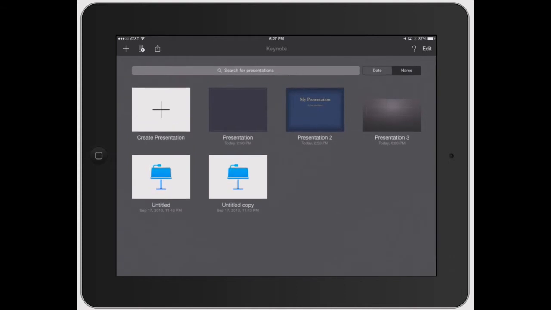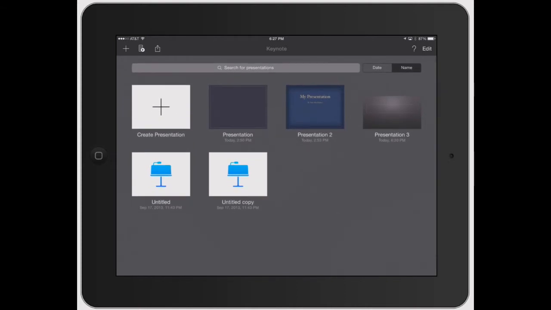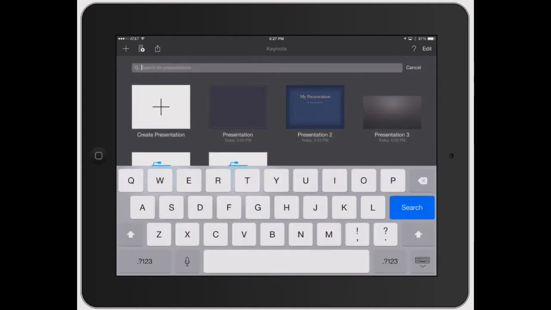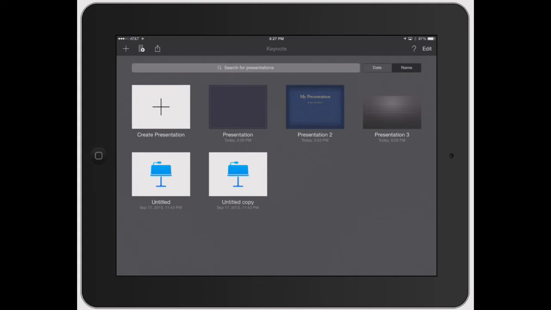Now looking here where all your things are saved, if you had a ton of presentations, you can actually click the search bar and type in, usually it's going to search by title, and then you can search anything through that. I'm going to click cancel there. And then you can also sort them by either date or name. And as you can see, when I click the date or name, it switches them up. So let's go up to the top toolbar.